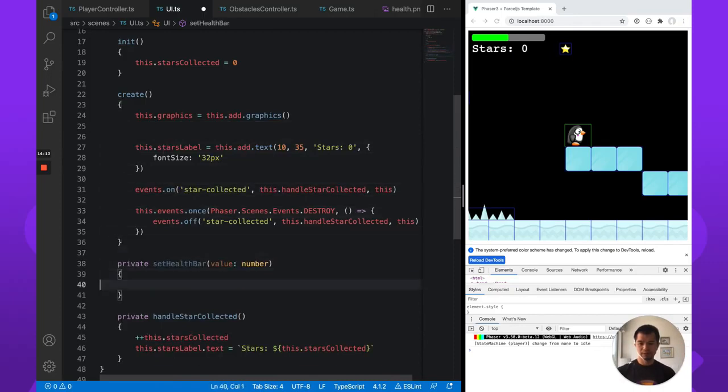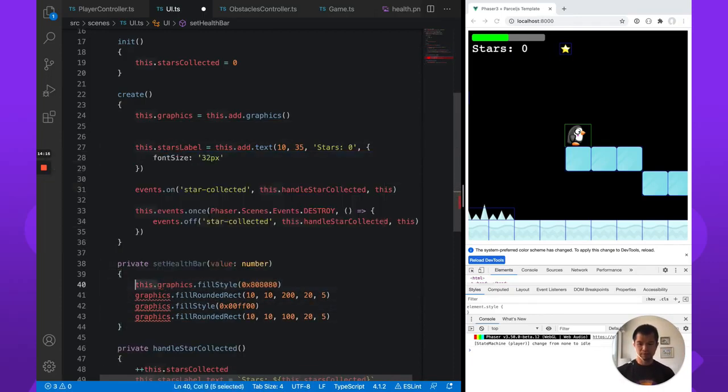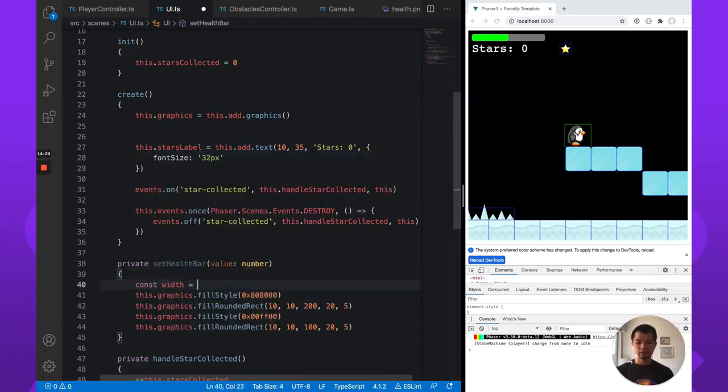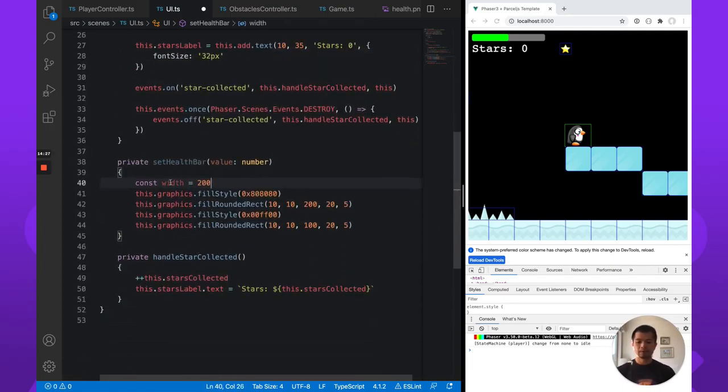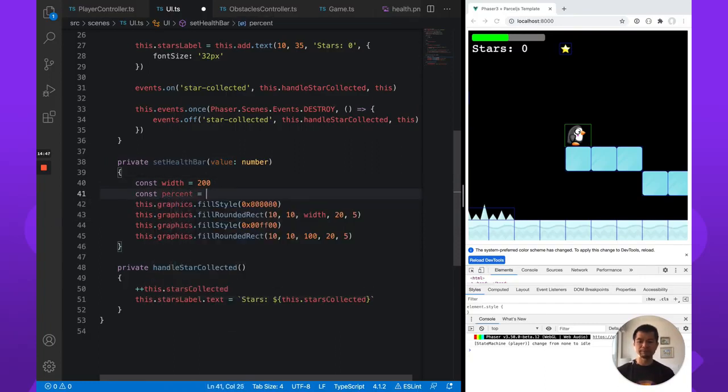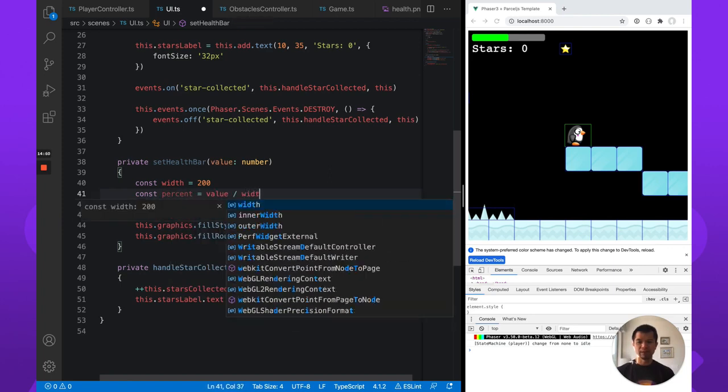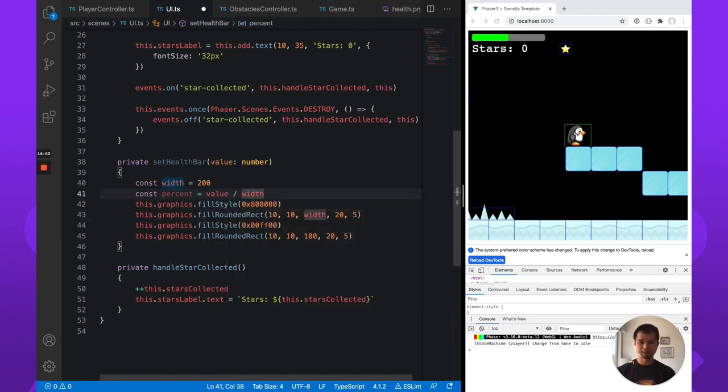So let's take this, come here. So this.graphics. We'll keep the color. Now let's just specify a width here. So const width, let's just say the width is 200. Right? So the base bar is 200 width. Now this number, 100, is the green part that's going to change. So value's going to come in, let's say you're at full health, 100. There's going to be a percentage of the width is what you want to fill. Let's call this percent. And so what it's going to be is value divided by width, right? That'll give you a percentage.